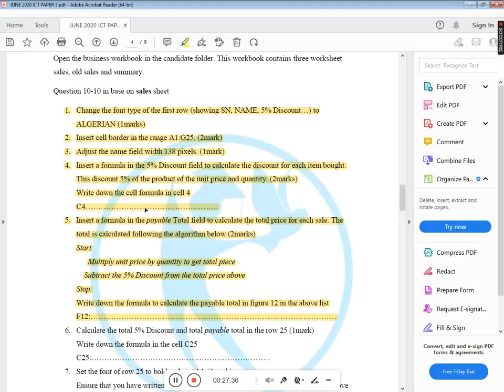Or in cell 12. So even in question number 4, we were asked to put the formula, meaning we should write down the formula in cell 4. We have to write the formula. So I'm going to show you the formula for cell 4. This one we have been asked to write the formula in list 12. That's write down the formula to calculate the payable total in figure 12 in the above list, right? So we have to write the formula that is found in F12, and here we have to write the formula that was found in C4.